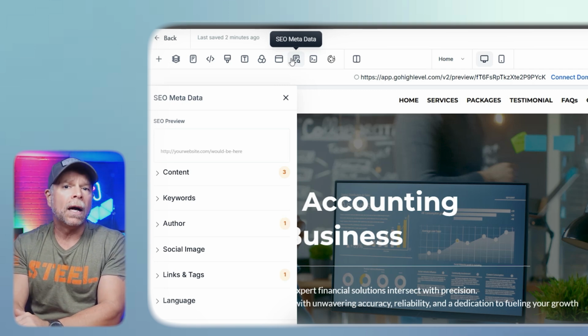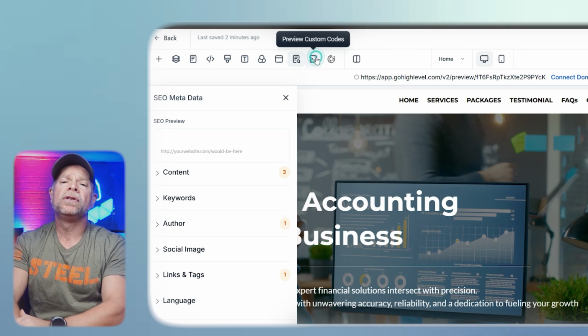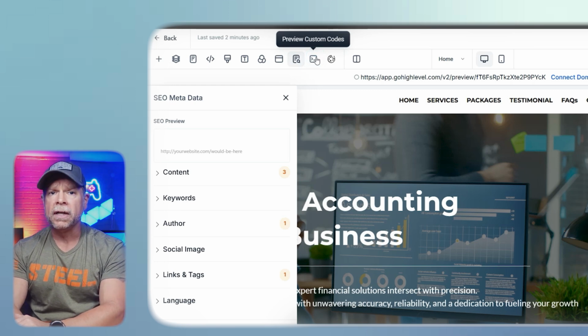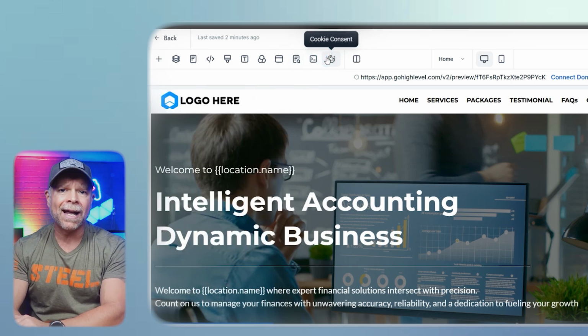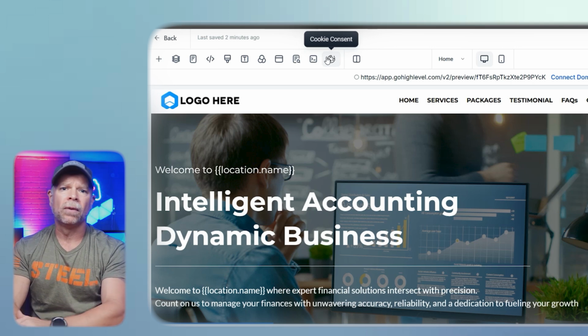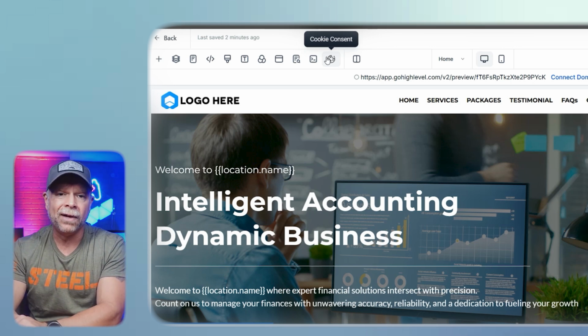The Preview Custom Codes option allows you to see how any custom code that you've added will appear on your website. Finally, the Cookie Consent option lets you add a cookie consent banner to your website, which is necessary for compliance with privacy laws in many regions.